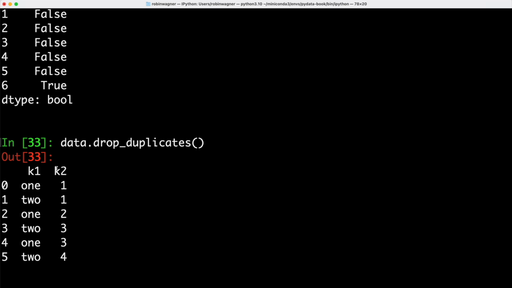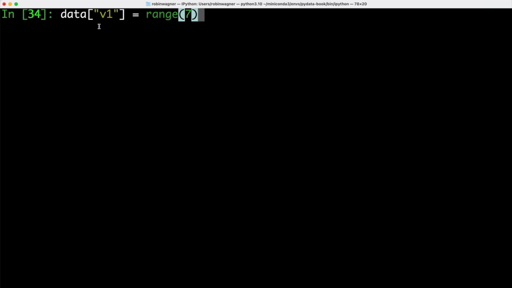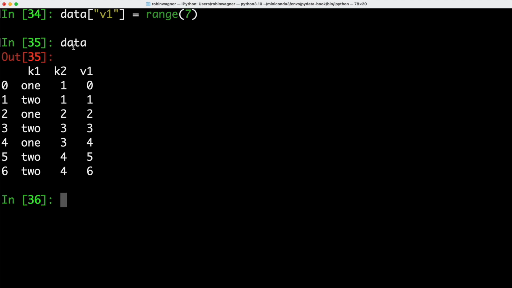If we only want to have a look at a subset of the columns, we can provide an optional argument. So let's have a look at an example. We can add an additional column to our data frame called v1. For the different rows, we are simply going to pass range(7), which is going to assign the values from 0 all the way up to 6 as the associated row values. So let's have a look at our data frame again. And we can see we have an additional column added with the values from 0 to 6.